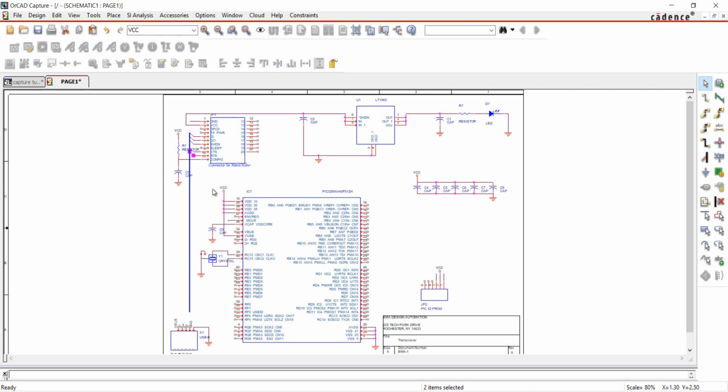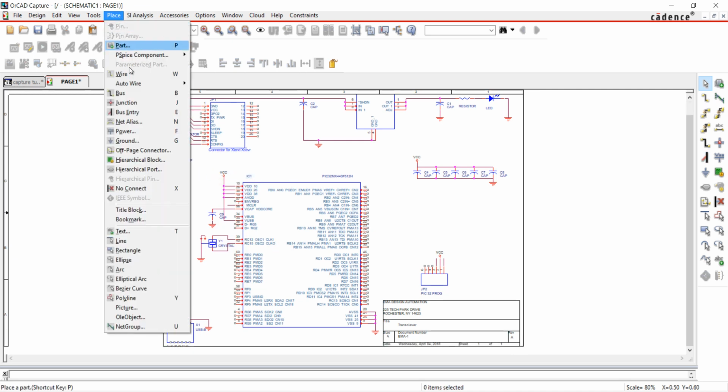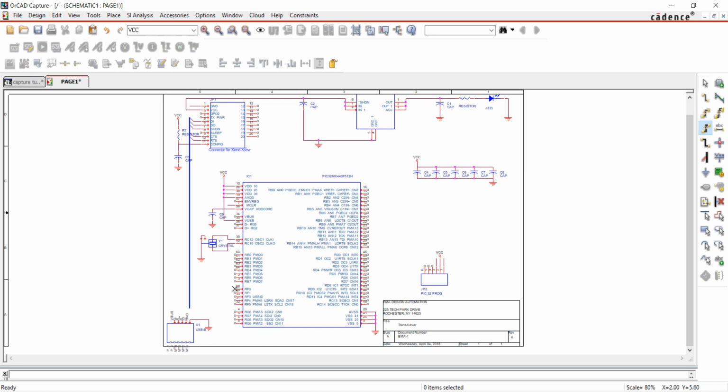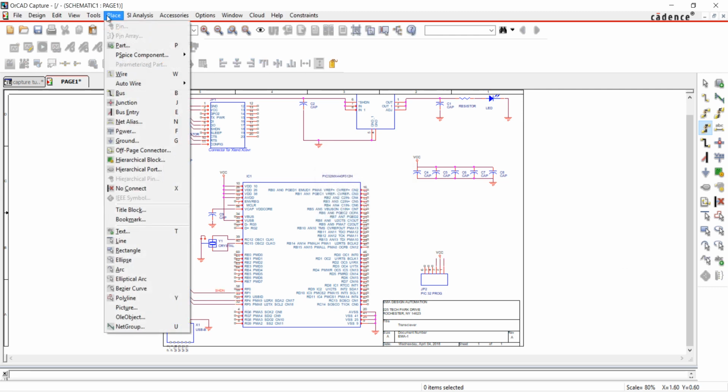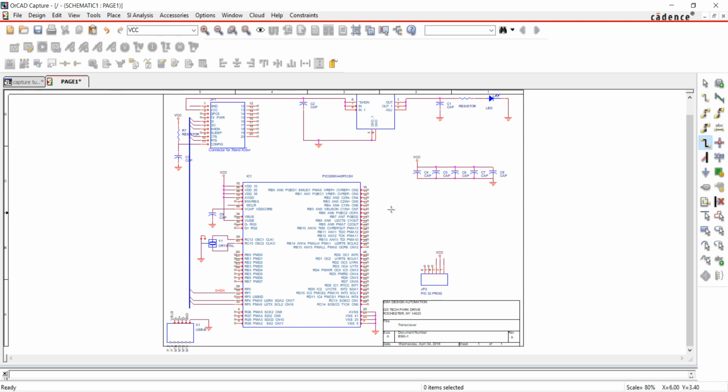For these next connections, I'm going to choose the Auto Connect. Choose Place, Auto Wire, Connect to Bus. Select the pins you want to connect and then select the bus. Type the name of the bus. If your nets have different names, just type the first net and we will name the other nets at a later time. I'm going to add the next bus.